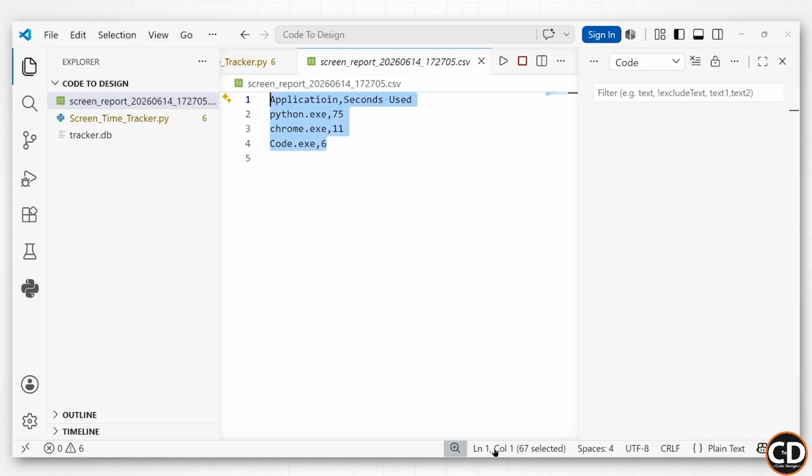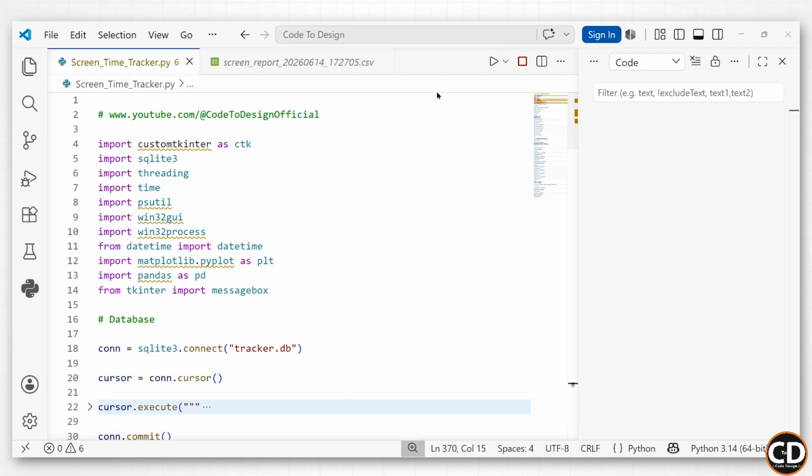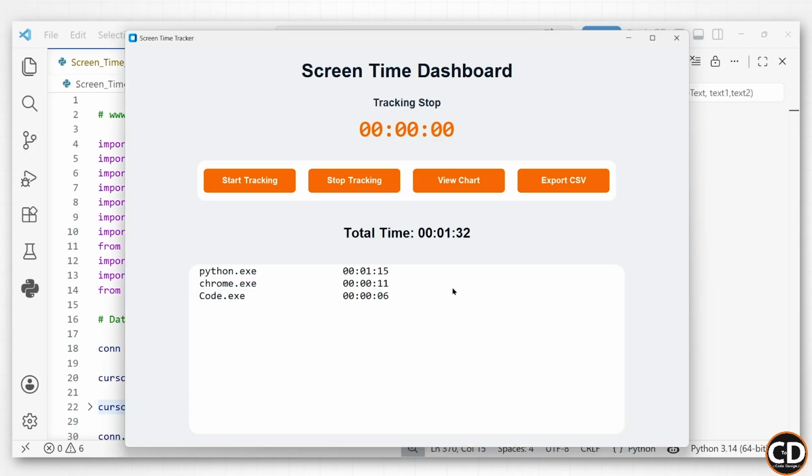Now, before we wrap up the project, there's one more interesting behavior that I want to show you. Earlier, we completed a tracking session, stopped tracking, and exported the results. But what happens if we start tracking again without closing the application? Let's test it. Notice that right now, the timer has been reset back to 0 because the previous session ended. Now I'm going to click Start Tracking one more time. And immediately you can see that the timer starts counting from 0 again. And that's exactly what we expect, because this timer represents the current tracking session.